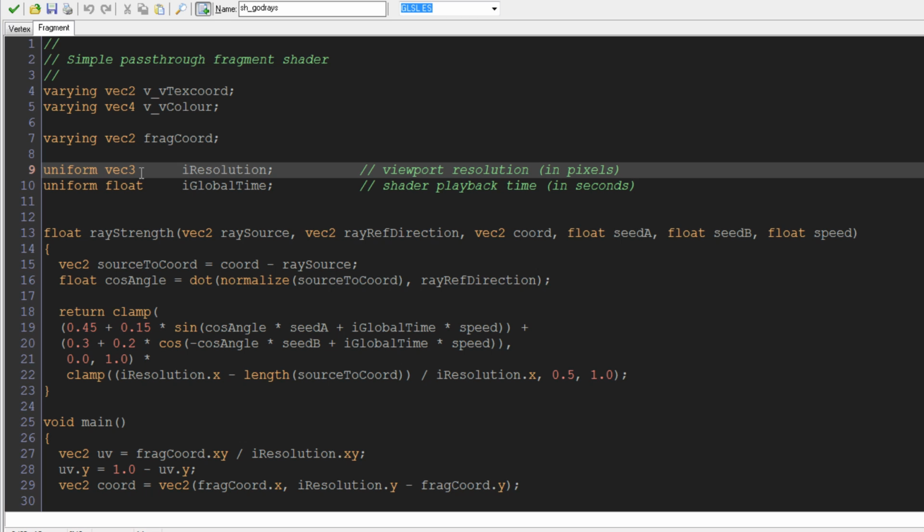Actually, it doesn't even need to be a vec3 because it only contains two values, the x and the y resolution, so we can actually change that to a vec2. So it is a variable that stores two floating point values.